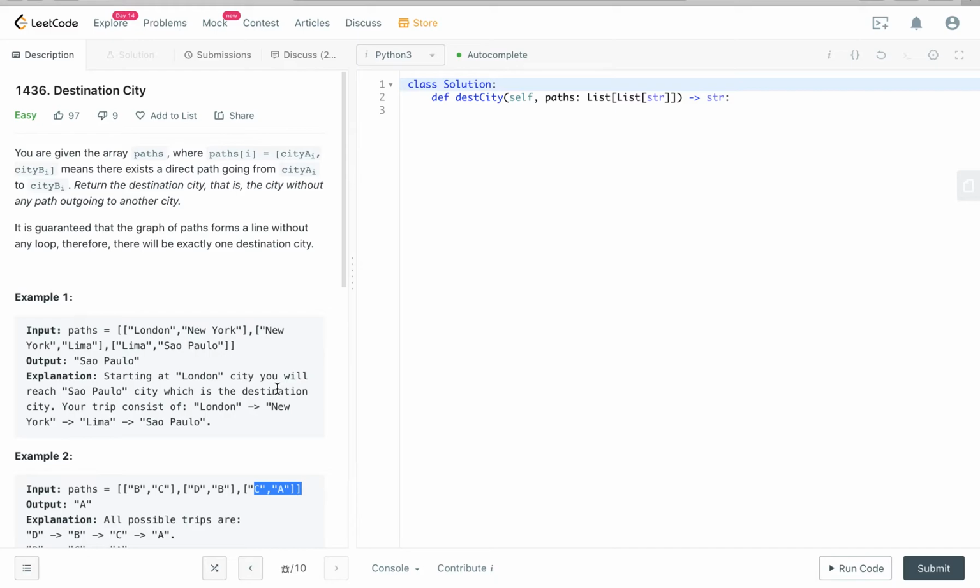An interesting and important observation is that the destination city and the starting city are unique cities. So all the connecting cities appear twice, and the destination city appears once. So the destination city and the starting city are the unique elements. Right, so this is an interesting observation.